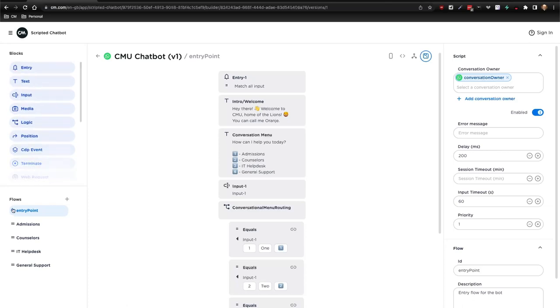Down below, we have our flows. Now, these are essentially various pages or different subsections of the chatbot itself. So within here, in this particular instance for CMU, we have an admissions section. We have a counselor's help desk and general support, and that's all based on an input, and we'll get into that in just a little while.